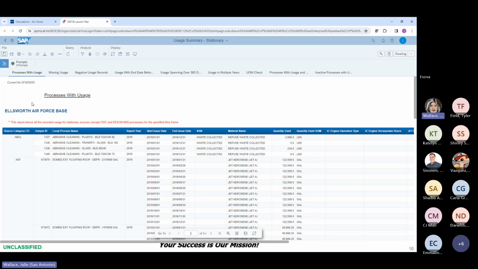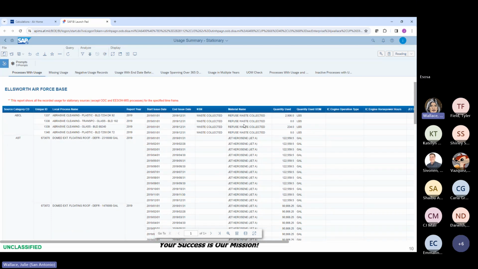The first report, so the way I suggest you use this report is once you have entered most of the usage or all of the usage or all you think you're close to being done, you can run this report and it'll tell you all of the usage that has been entered for that particular time frame.